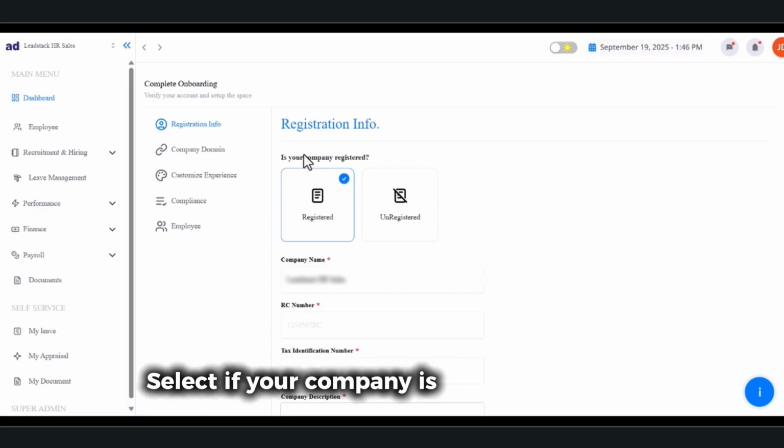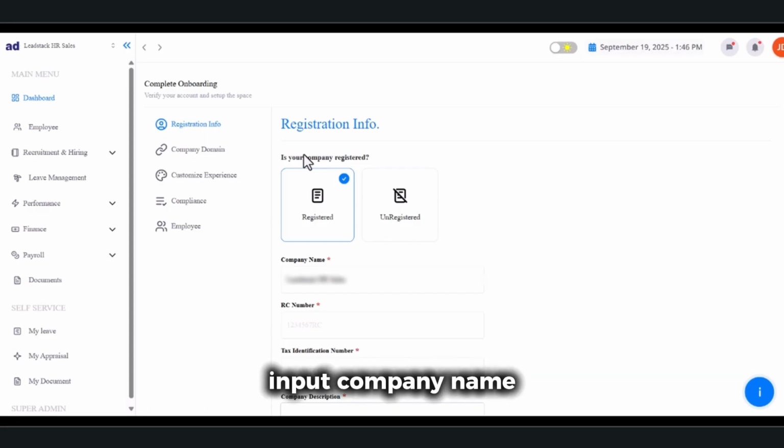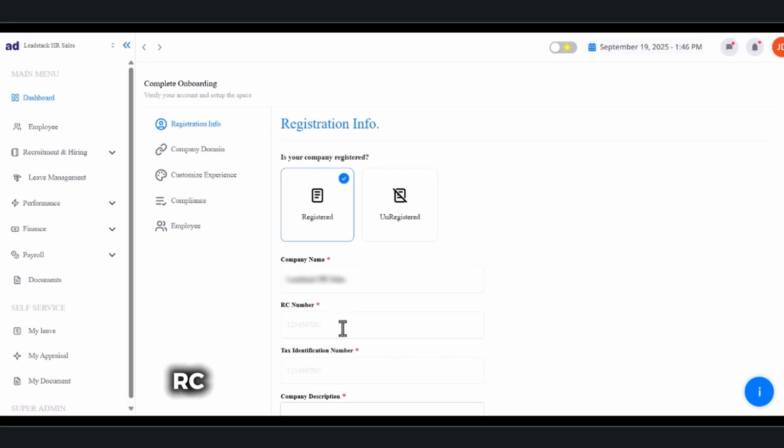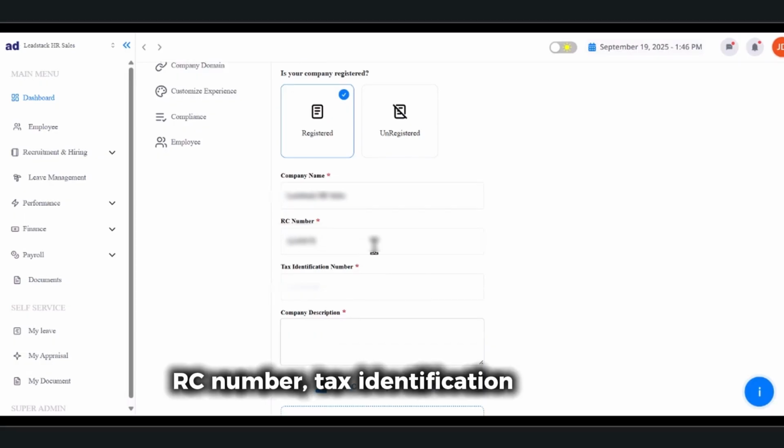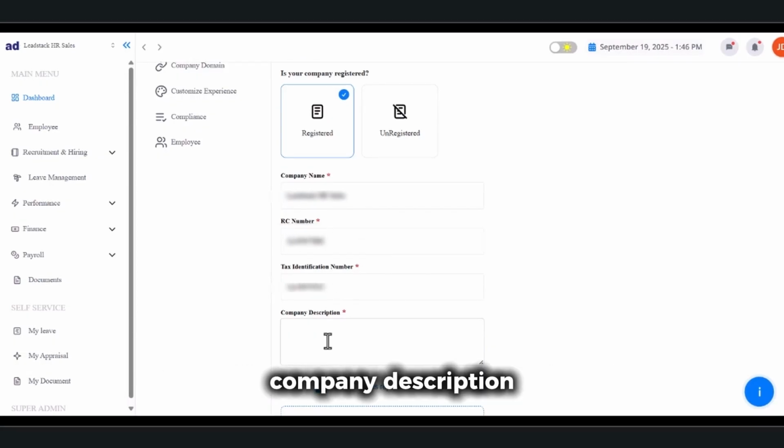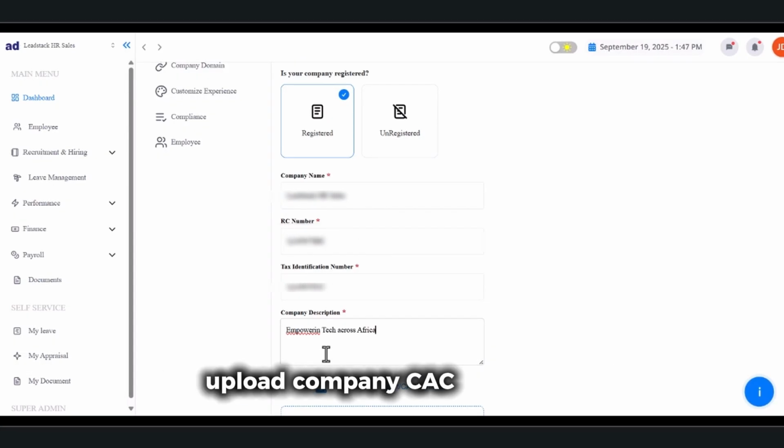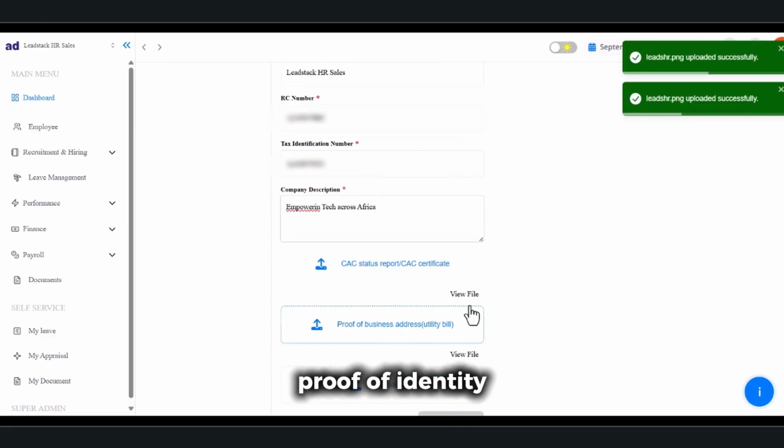Select if your company is registered or not. Input company name, RC number, tax identification number, company description, upload company CAC certificate, proof of identity.